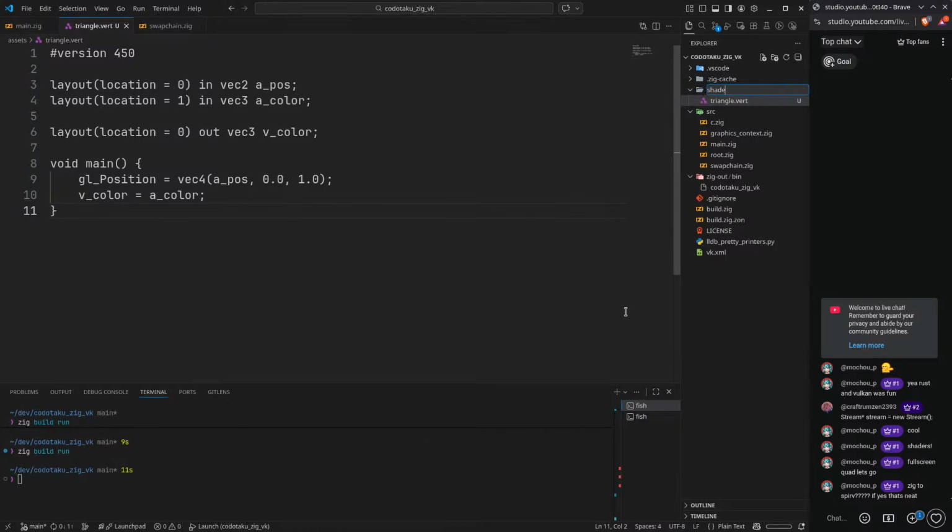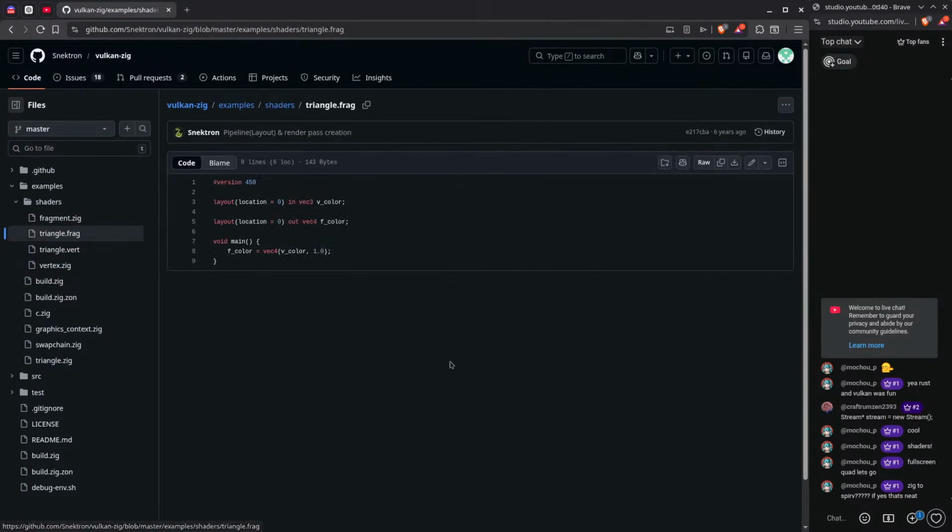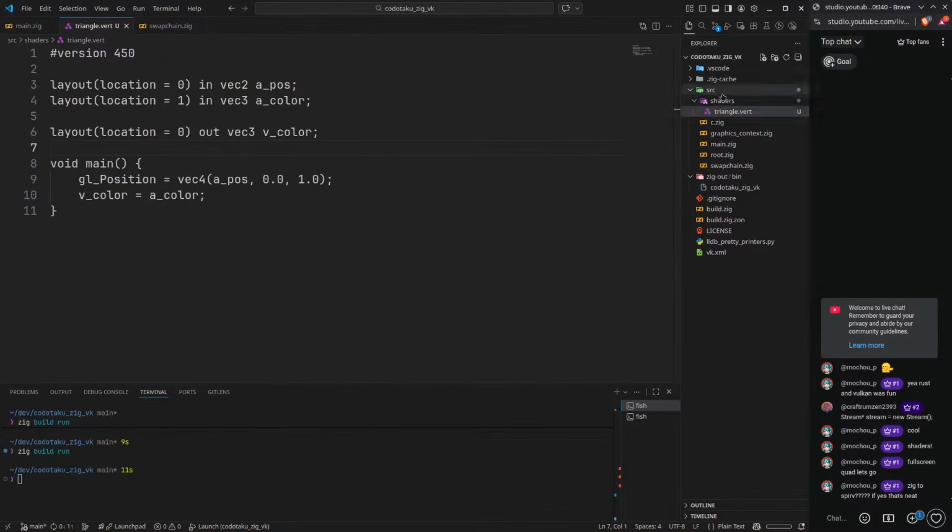Or should we call it just shaders? Pretty much fine. And we probably need it in the src because we're gonna just import it, like embed it into the binary, because Zig actually allows us to do that, kind of like Rust. So also we're gonna need triangle.frag, so let's just grab this, though we're gonna change the shaders a bit.